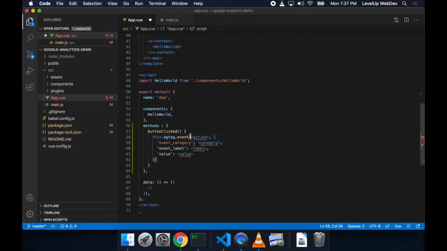So the action for our purposes here, we'll just do latest, release, click. Event category, we'll just call this documentation. And for event label, this is going to be kind of a more human readable description. So we'll just say latest, release, button clicked.